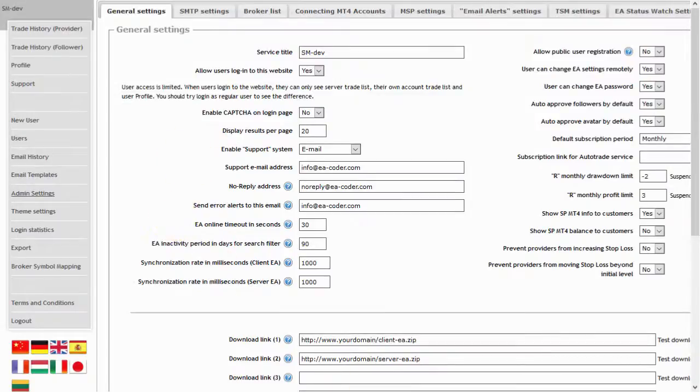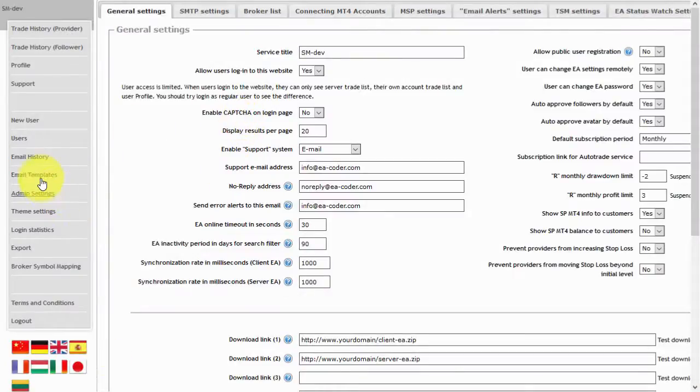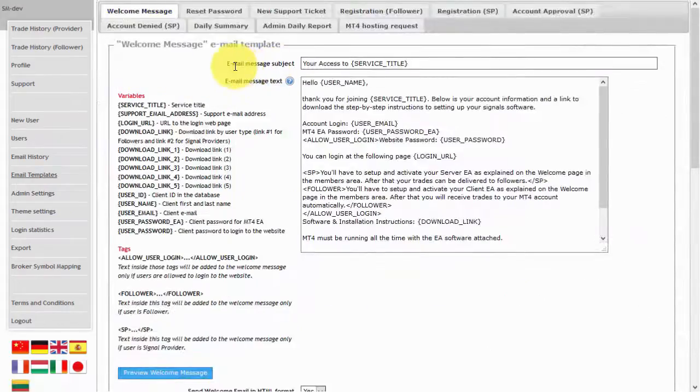Okay, so next is that you can have different welcome messages for followers and signal providers. I've explained that already. And also I forgot to mention the email message subject. Here's the tag, that kind of variable that I've added, so I can add these variables here as well. And it gives you more abilities to tailor the message to your audience.